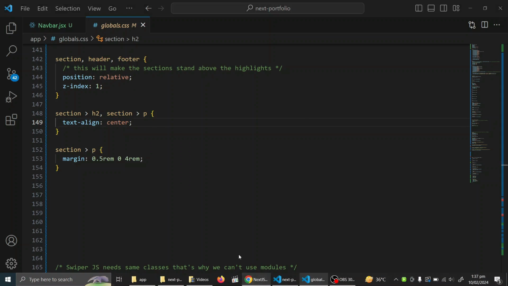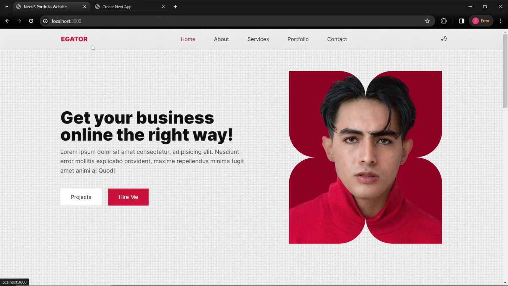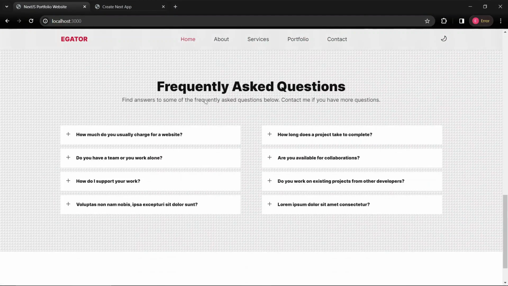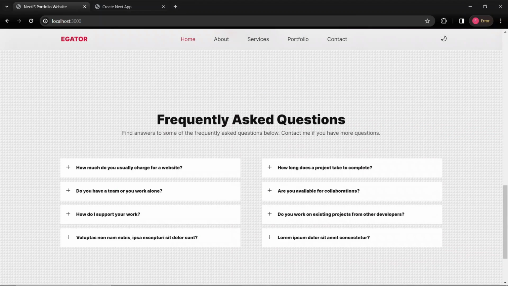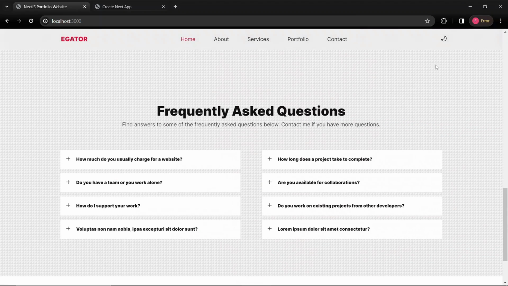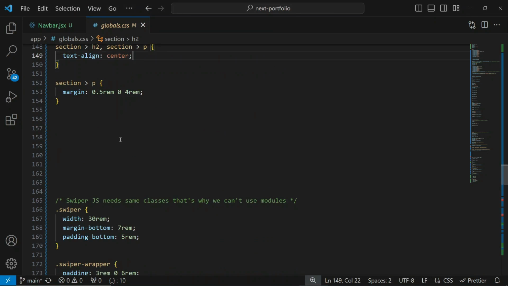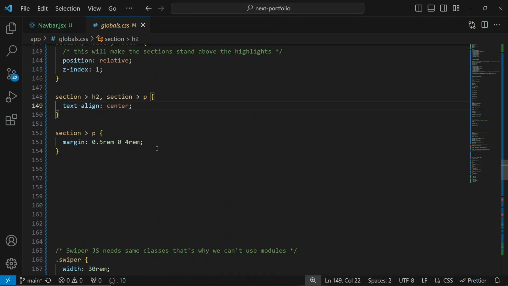So for instance, here, when we come to the home page, we have this H2, which is a direct child of this section, and then this paragraph tag, which is also a direct child of this section, right? They all are text aligned to the center, and it's the same for this frequently asked questions section as well. Okay, so we just align them to the center, and also I just have some margin for the paragraph.